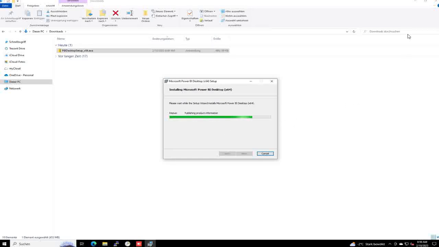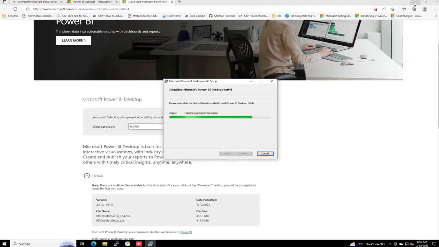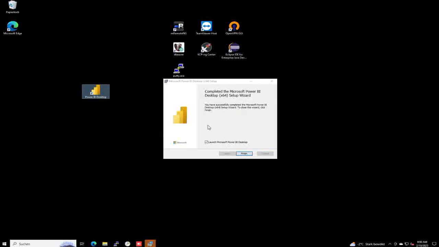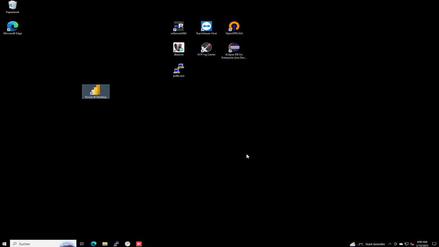What I can do already is close some. You see here the Power BI desktop icon is already there. And now you see the installation is completed, and by leaving this checked, after finish, the Microsoft Power BI desktop will be launched automatically.